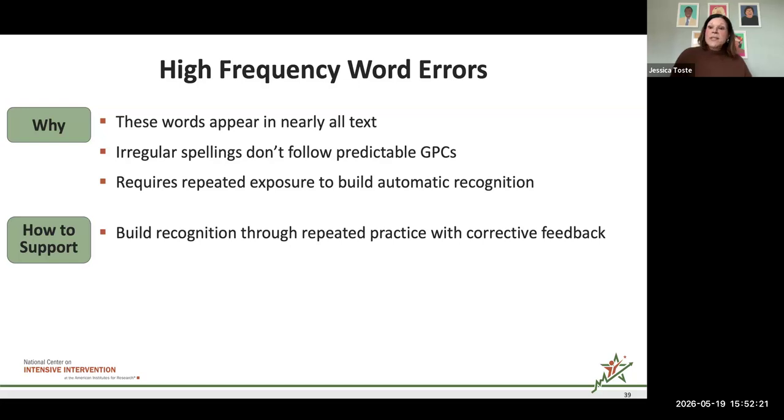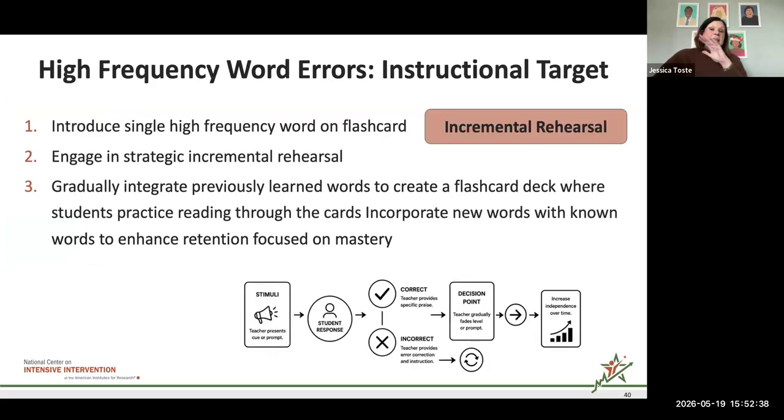And it could be that students have not had enough repeated exposure to build automatic recognition of these high frequency words. So, how to support is to build recognition with repeated practice, ensuring that students get corrective feedback as they're doing this repeated practice. This is not 15 minutes, 20 minutes of flashcards with sight words. This is very quick practice that is cumulative over time, is distributed over time. Students are regularly coming back to these words. We want to make sure that they're able to read them correctly and say them correctly.